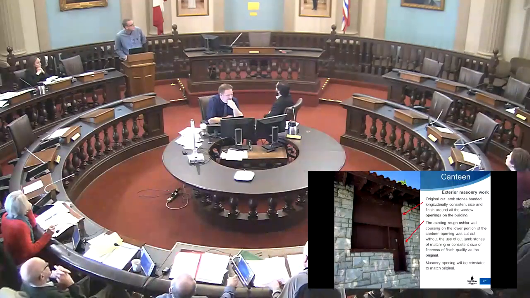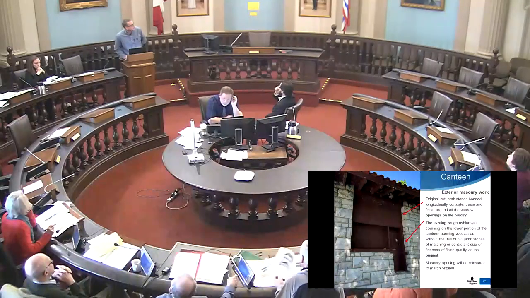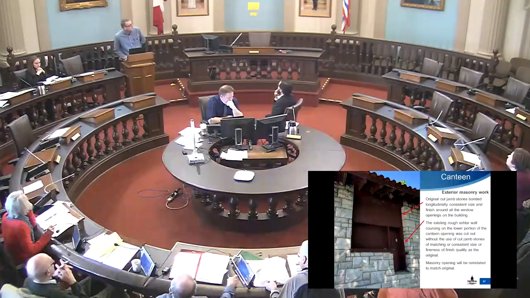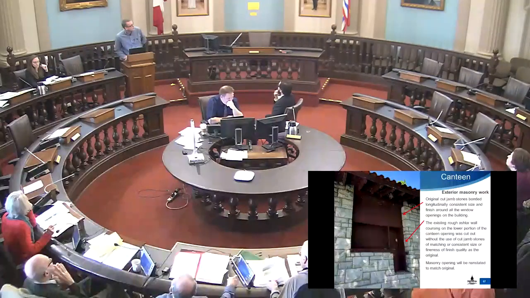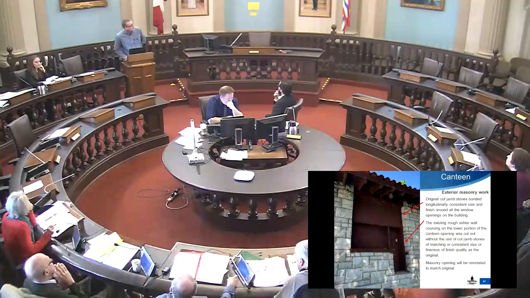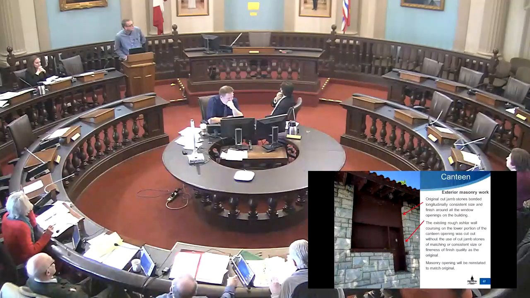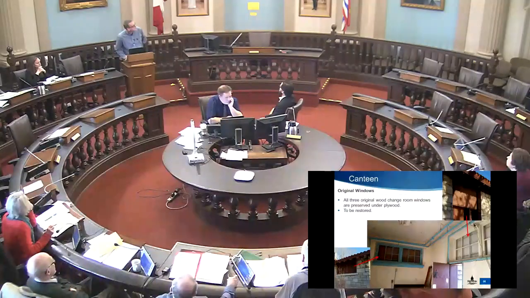So as you can see, the upper part of the canteen window is clearly one of the original openings. You can see the cut jamb stones or the quoin stones on the corner of the upper opening, and then the lower masonry work that was done essentially interrupted the rough ashlar, and not particularly skillfully done either, but the jamb stones were not extended down. So we would reclaim that space with matching limestone and a matching sill to match the other openings.